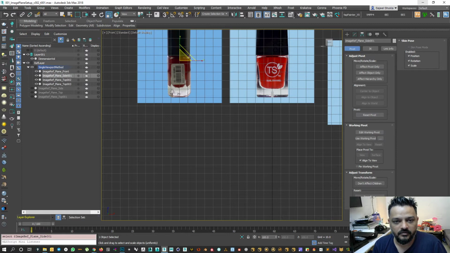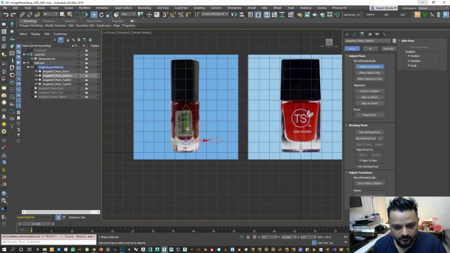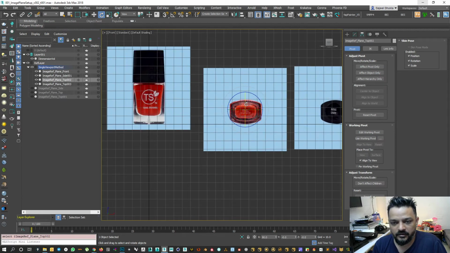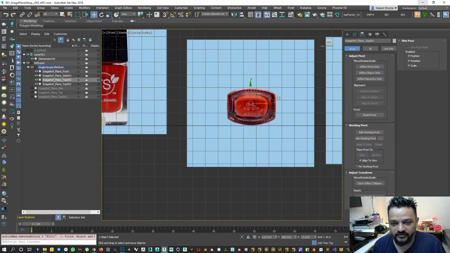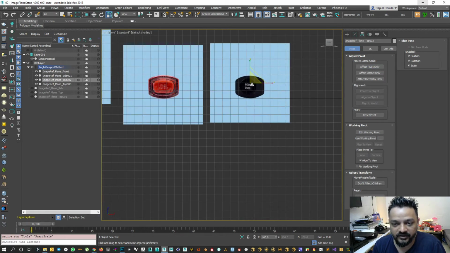Okay, same thing for this guy, affect pivot only, bring this down over here, WER, do that. Trust me, that snap thing will happen, and when it happens it will be highly visible. It happens, WER. Maybe because these are simple geometries, it's doing it really quickly. So bring this guy over here, WER.